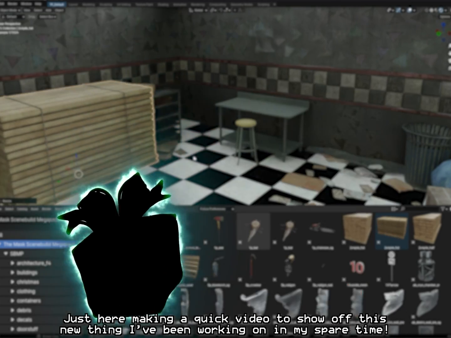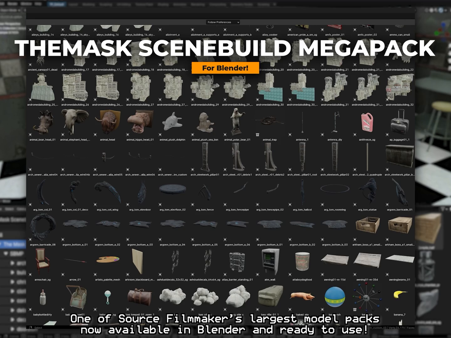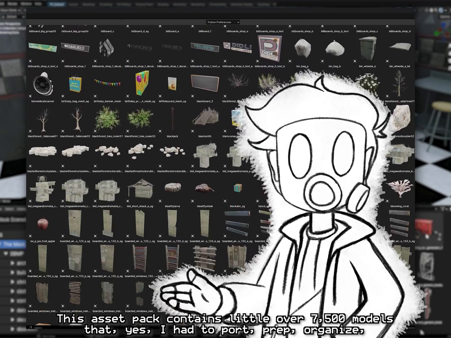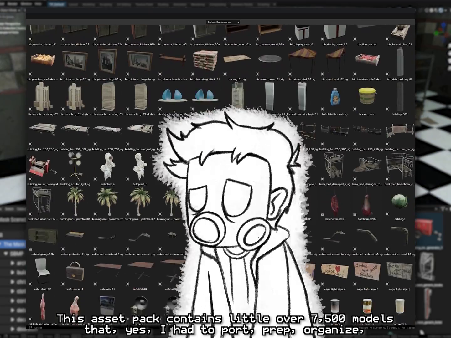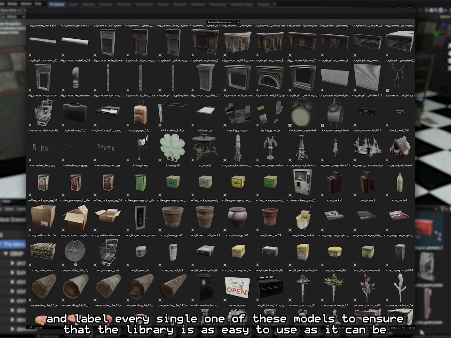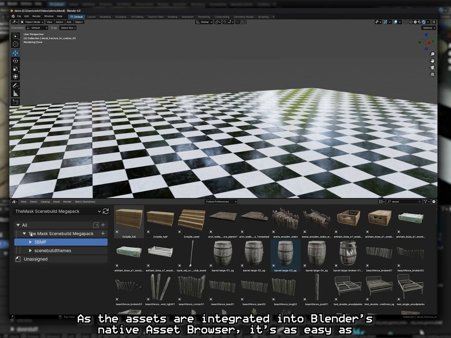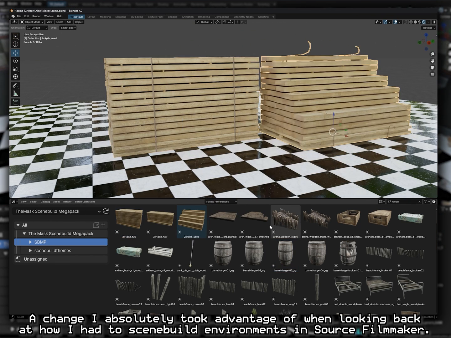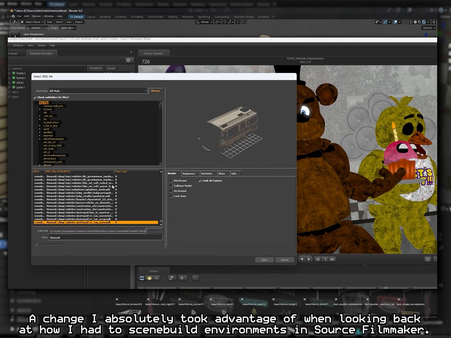Ta-da! One of Source Filmmaker's largest model packs now available in Blender and ready to use. This asset pack contains a little over 7,500 models that, yes, I had to port, prep, organize, and label every single one of these models to ensure that the library is as easy to use as it can be. As the assets are integrated into Blender's native asset browser, it's as easy as dragging and dropping whatever models you need into your scene. A change I absolutely took advantage of when looking back at how I had to scene build environments in Source Filmmaker.